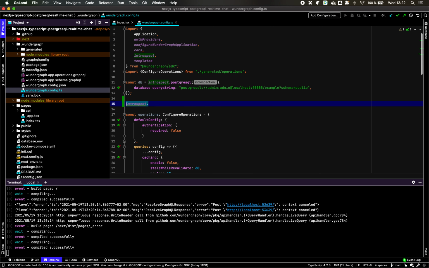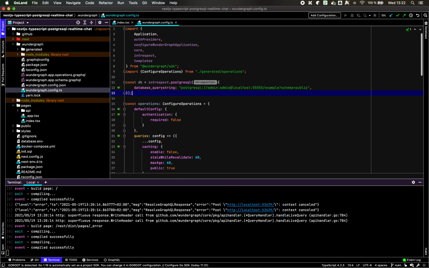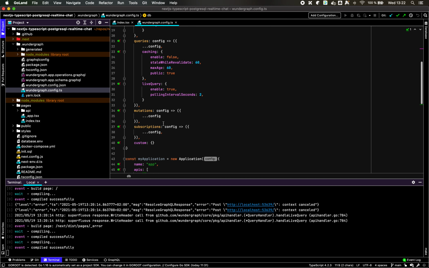So in our case here, we just have one API. So it's the Postgres API on my localhost, but you could have multiple and combine them together. So you could have a Postgres and another GraphQL API or a REST API with OAS, anything you want. In this case, it's just a Postgres database. So we have this db object.